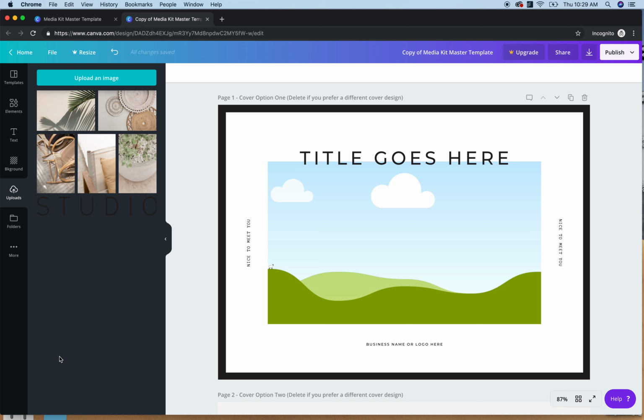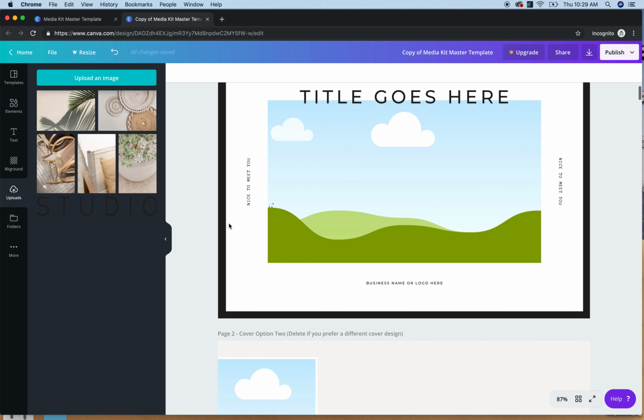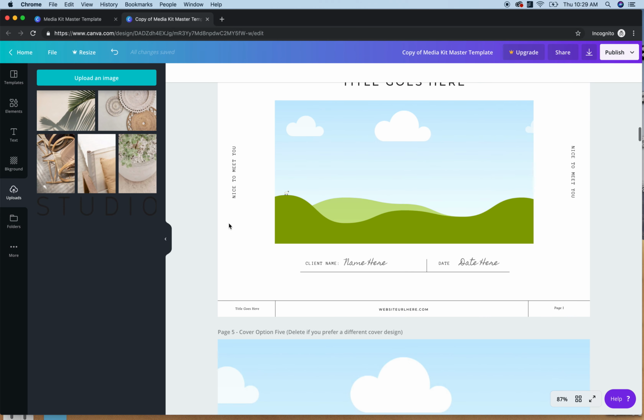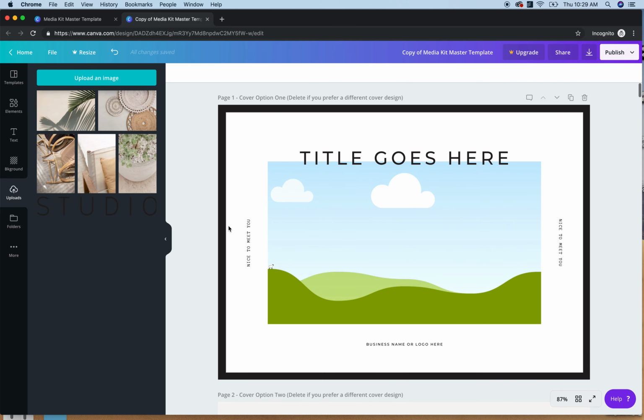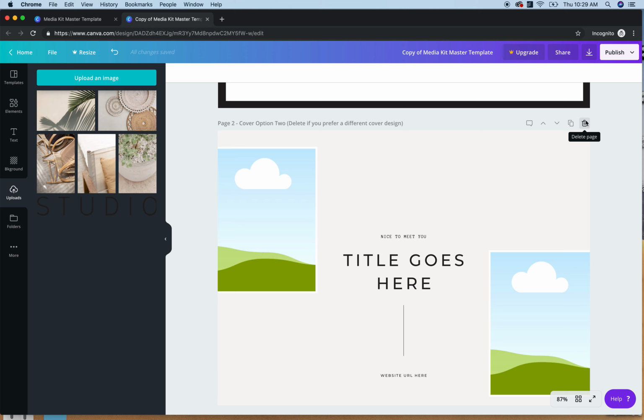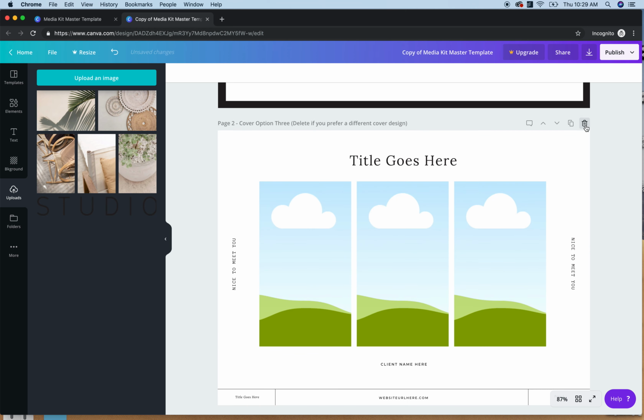The next thing we're going to go over is how to delete pages. So you see that the template has 5 different cover options, and so you're going to pick which one you want and delete the rest. So for the sake of example, I'm going to keep this page, and then I'm going to delete the next 4 pages. And you do that just with this trash can icon on the top right above the page.